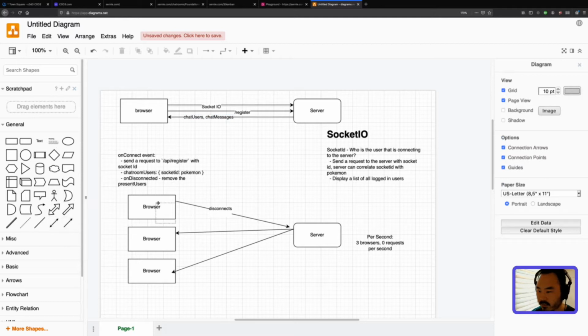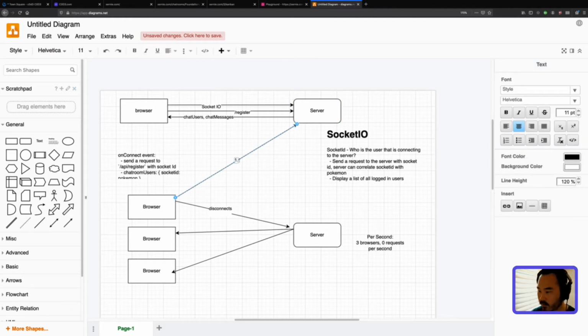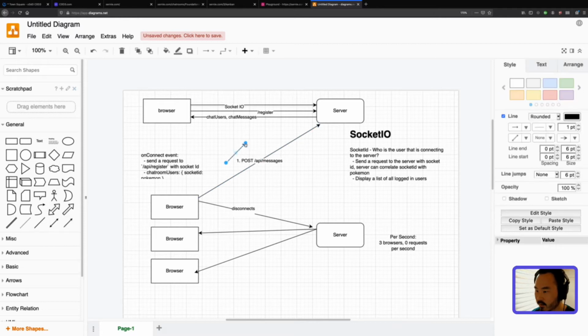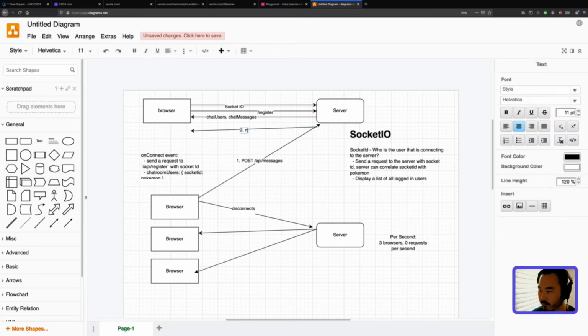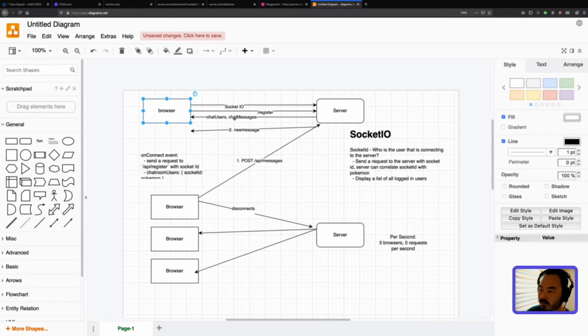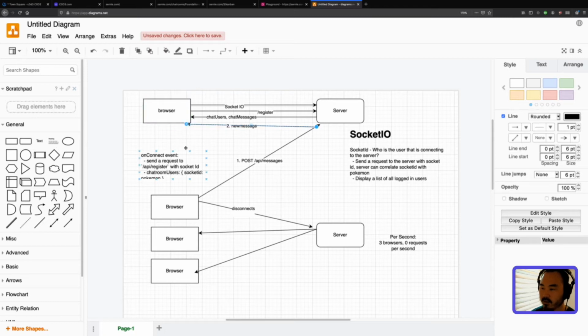And then whenever somebody sends a new chat to the server, let's say this browser sends a chat message to the server. So step one, POST API messages. Whenever someone sends a new chat message to the server, what my server does is broadcast to everybody that there is a new message, an event using socket.io. So then this browser, I'm going to first load all of the chat messages, and then on every new message, I need to re-render the content.